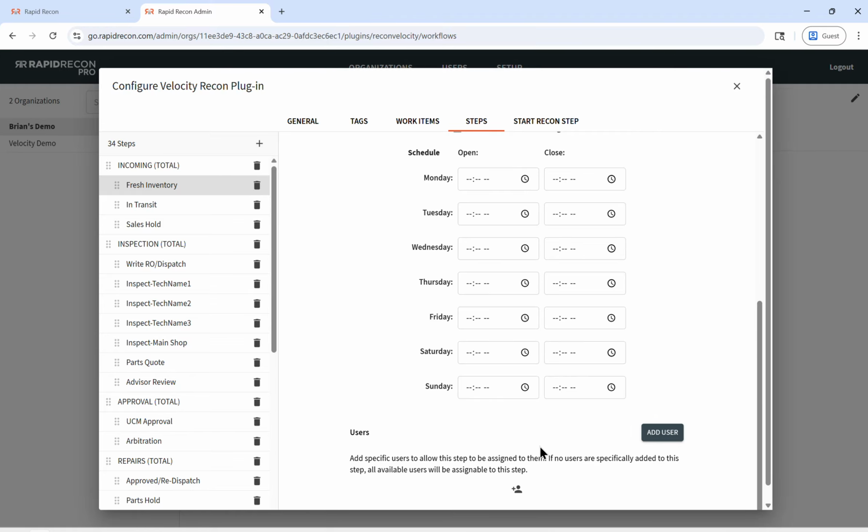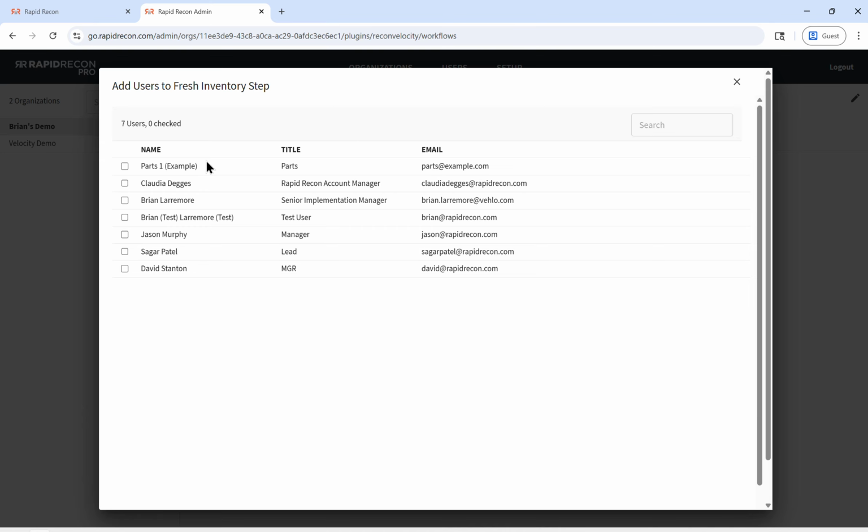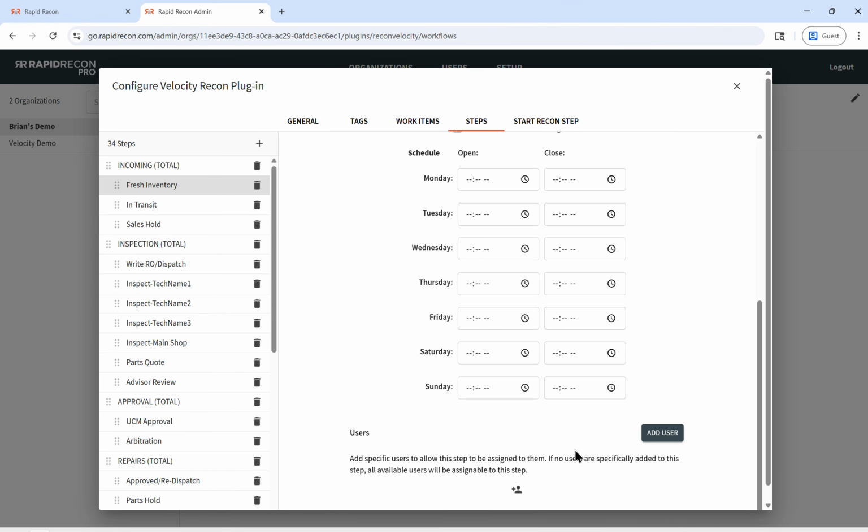Down here in the users section, if you have steps where you only want certain people to move a car out of that step, you can hit add user and choose specific users to move it in and out of. Then you can limit who has access to move cars out of that step once it's in there. Maybe an approval step or something where you want to set it up so only certain people can pull it out of there once it's pushed in.